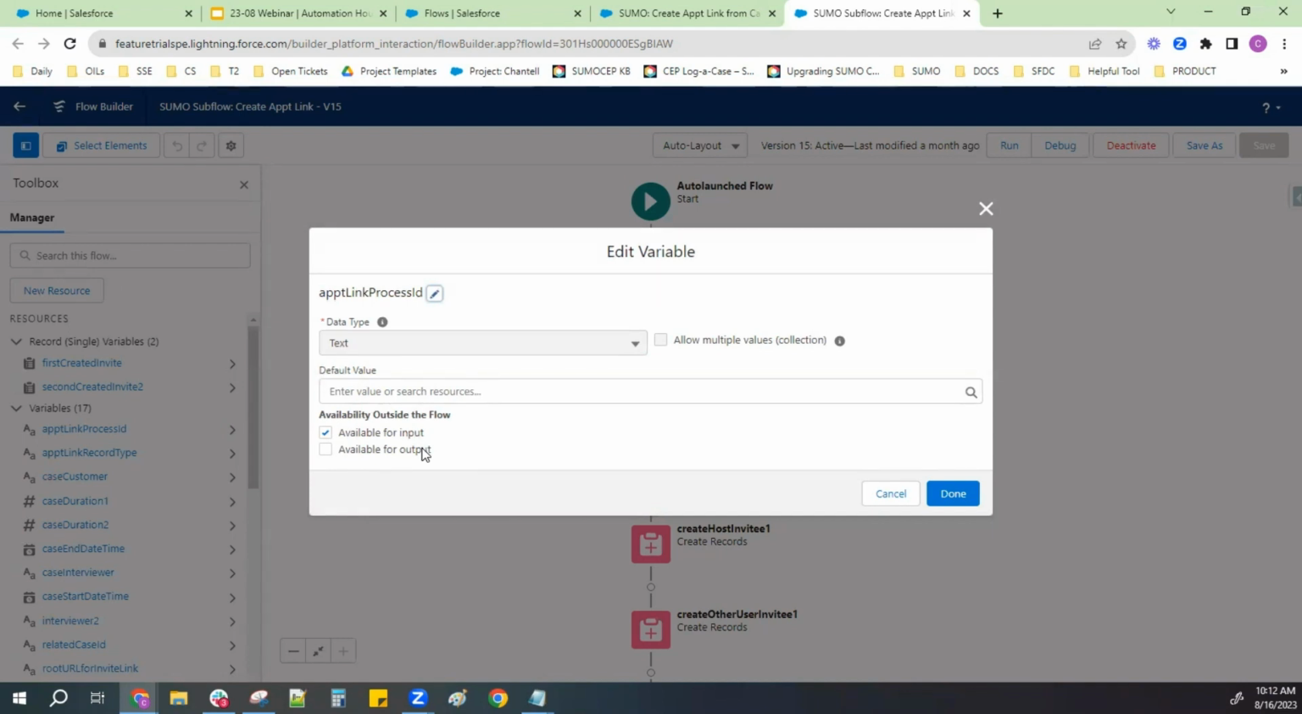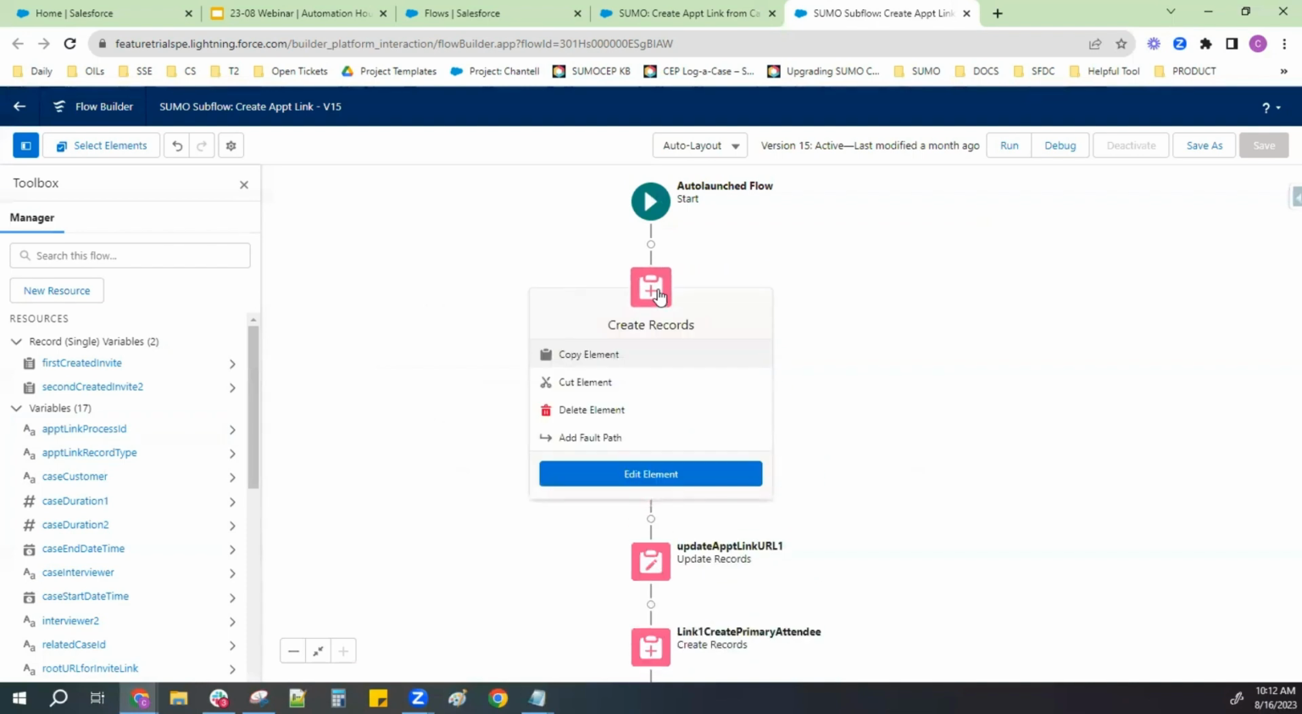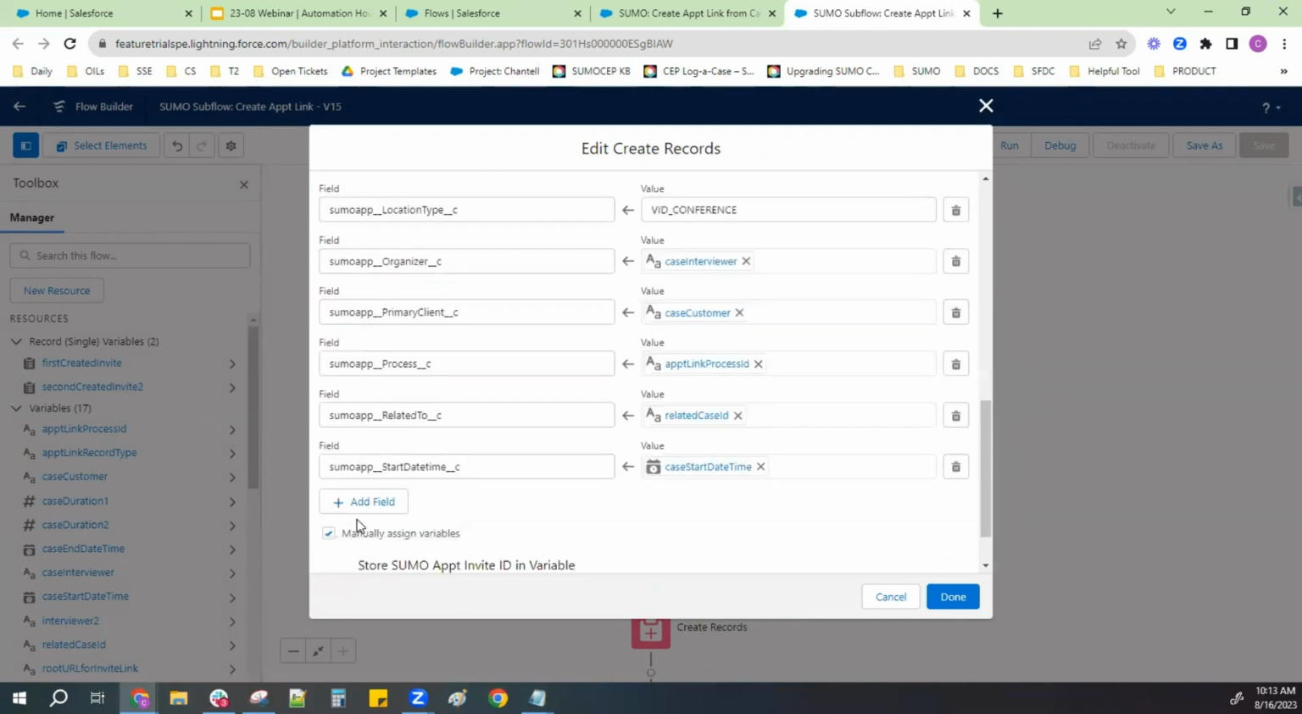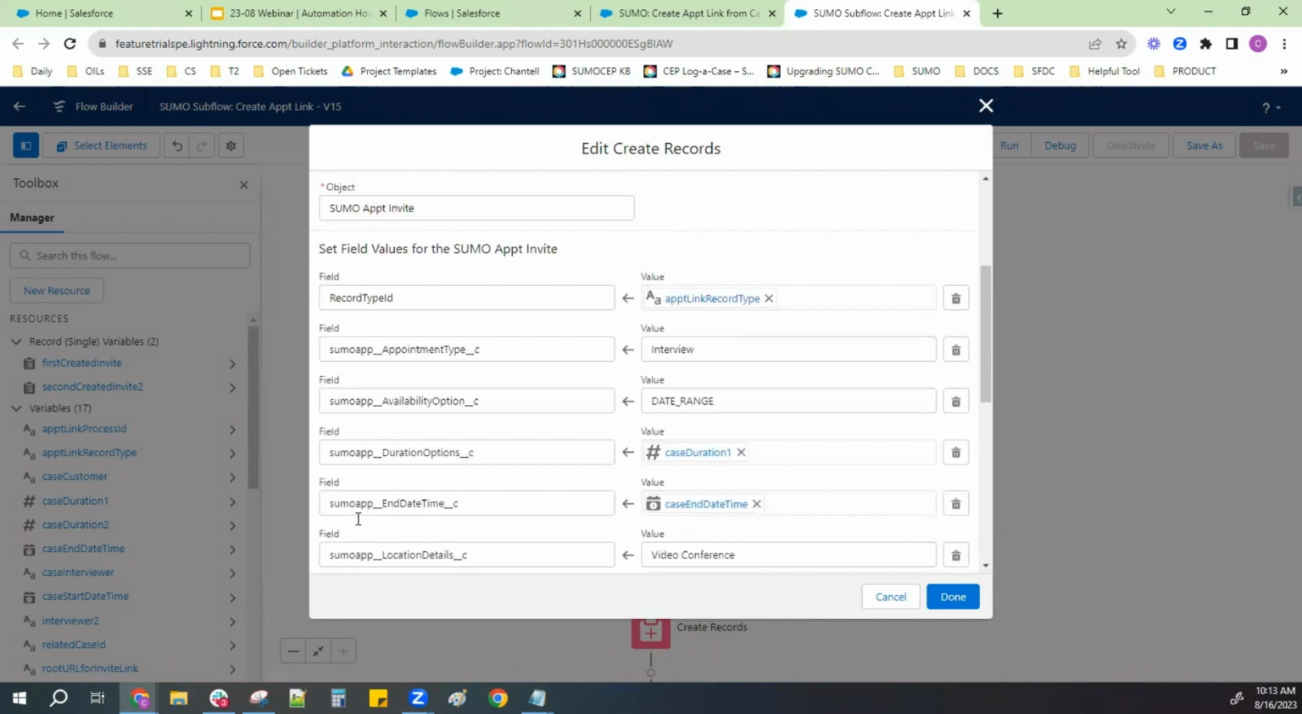But I made them available outside of this flow because this is a subflow. And I'm going to actually decide what those values are, or I'm going to have the input come from somewhere else in my other flow. So these are all available for input. Now, here I am creating the first record. I choose what the object is. I decide all the fields I have to populate. Most of these are required for this to function.